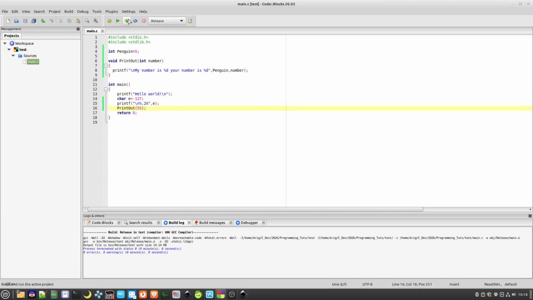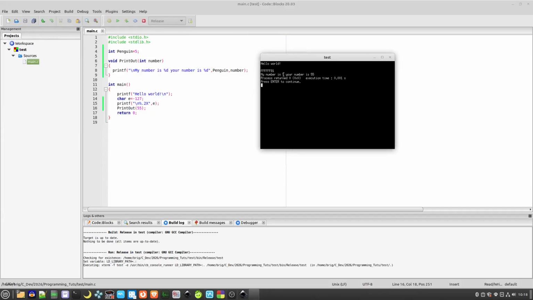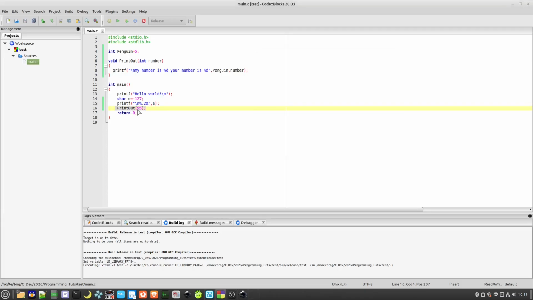so if we build this and run this a moment, you see it says there my number is 5 and your number is 55. So the value of penguin here is 5, and the number we've passed into this function is 55.